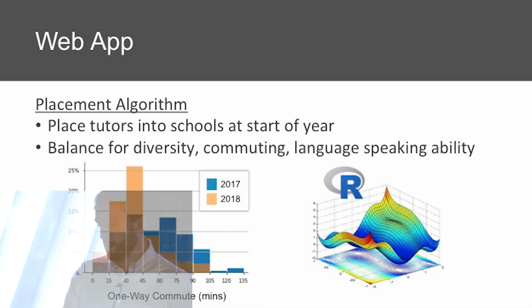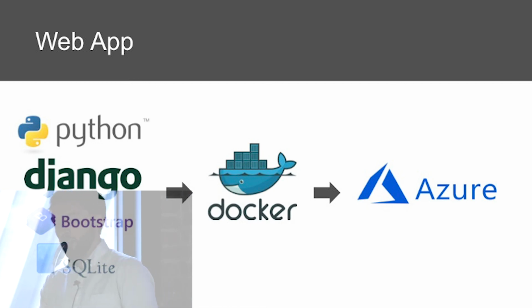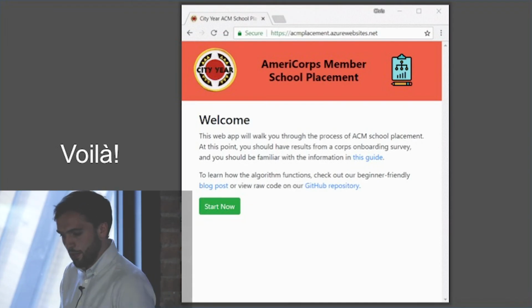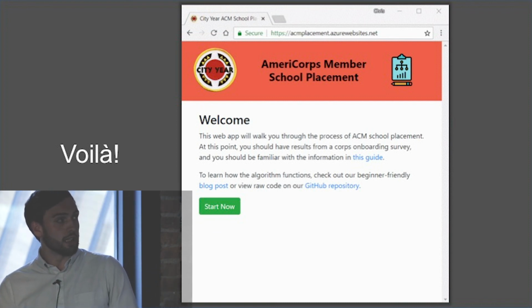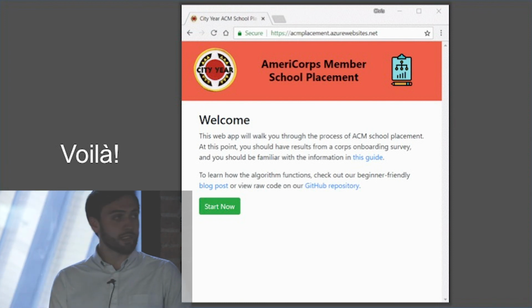However, this tool is still pretty technical, and it's difficult to implement in all those cities that don't have analytics teams. So I built a web app in Django, packaged into Docker, and put into production on Microsoft Azure. This is what that looks like in effect. The user uploads a spreadsheet of school data, a spreadsheet of tutor data from a survey in onboarding, sets a couple of parameters for the algorithm, like whether they want to calculate commute time, and then it runs it. It usually takes like 2 hours, depending on how many iterations.